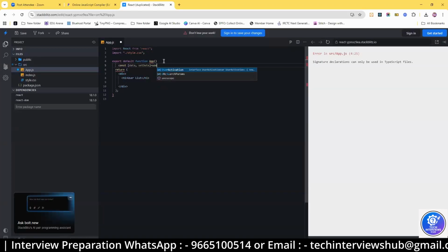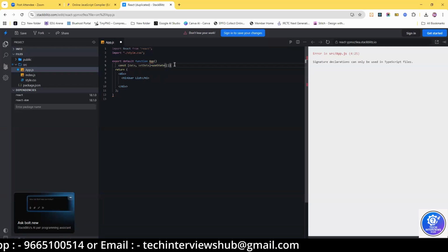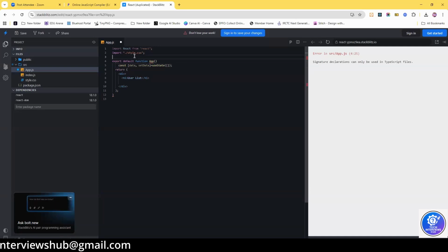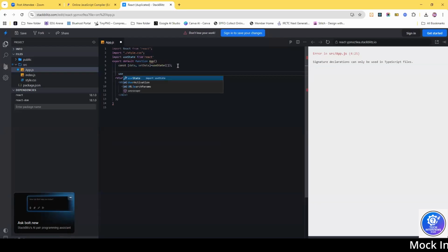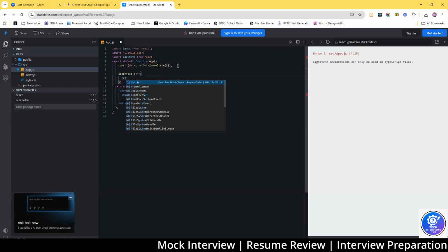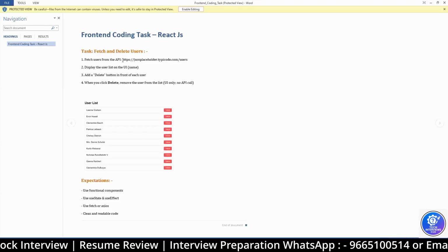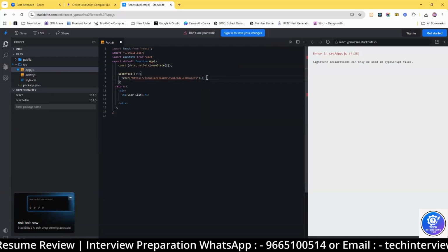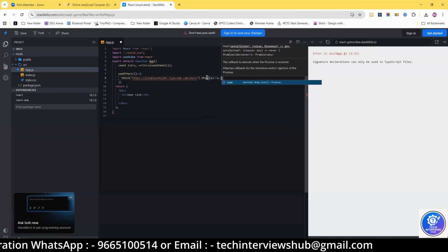Okay. Now I can create the state to store the data from the API. Now I can handle the API using useEffect. Now we can fetch the API using fetch. First, store the JSON using the json method.